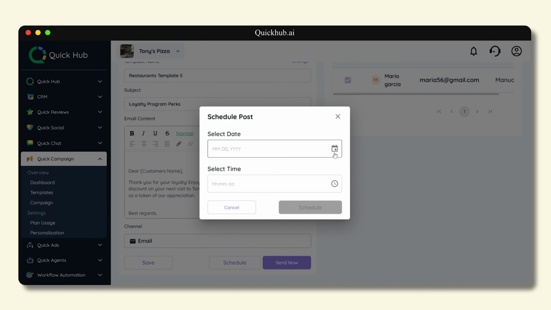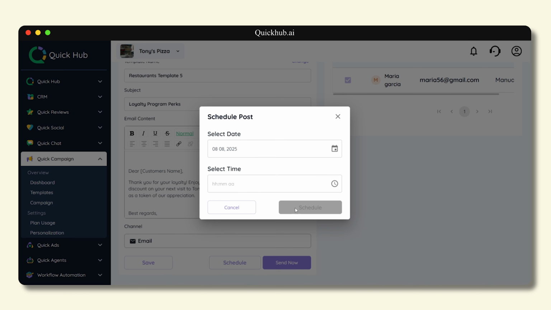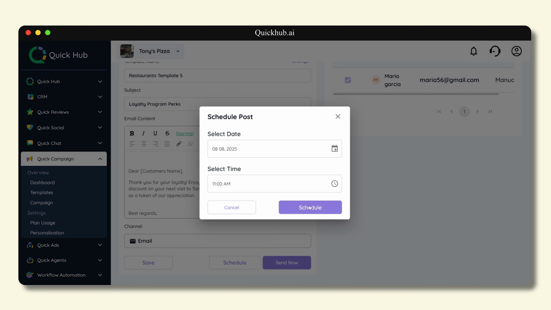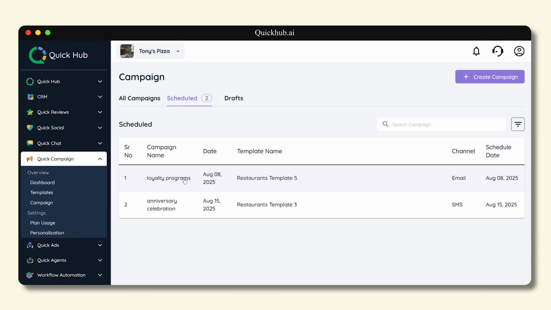Click Schedule, set the date and time. And confirm with Schedule. Finally, select Check Schedule to review the status of your email campaign. And that's it. Both your SMS and email campaigns are scheduled and will send right on time, helping you reach customers when it matters most.